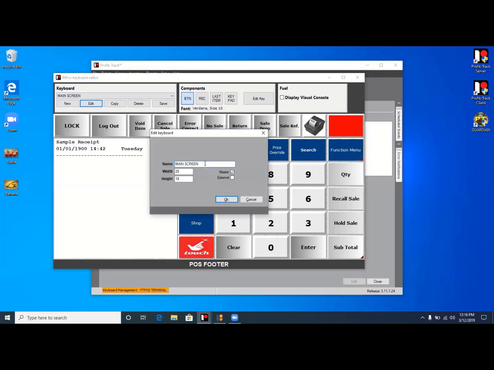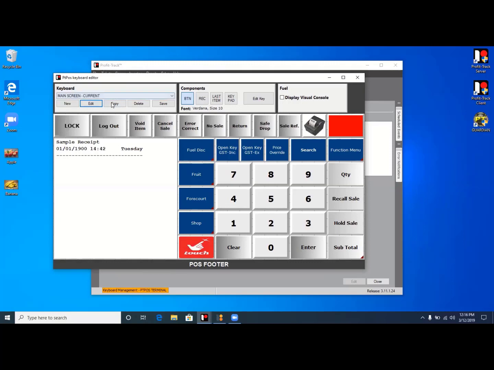So if we didn't like the name, for example, main screen, we could go main screen current, for example, and go OK. So that renames it. Copying it copies this keyboard layout, so all the buttons as they are, but then it will ask you for a new name, which we'll do in a minute. Delete deletes the keyboard that you've currently got selected in your drop-down. Save saves the keyboard as it stands. We won't talk about a lot of these component buttons. That gets quite advanced, so we just leave it on button and we'll talk about this functionality here.